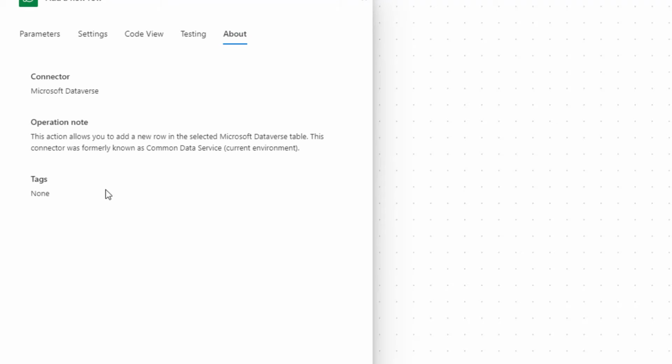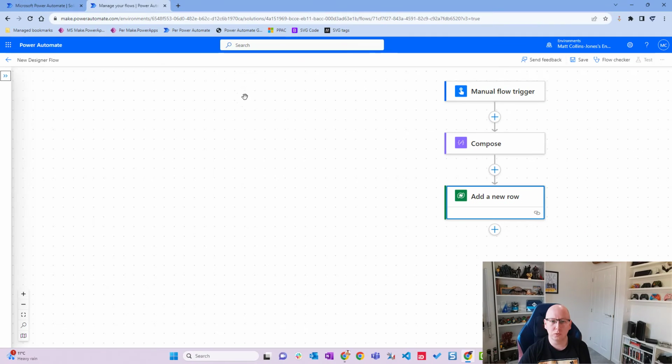We have a few more bits of information here. So we now know that this is the Microsoft Dataverse connector. So the previous ones didn't have connectors, and it gives us a bit of detail about that connector as well. So that's all cool. That's all groovy.